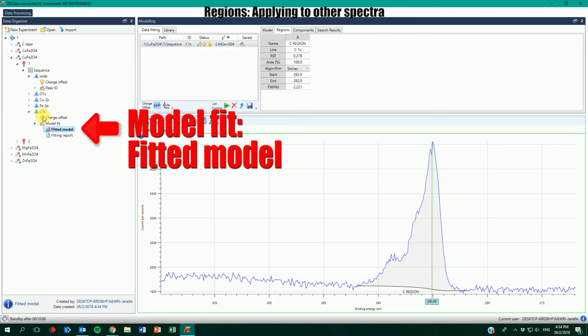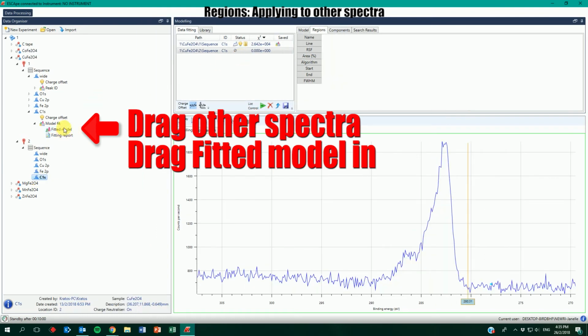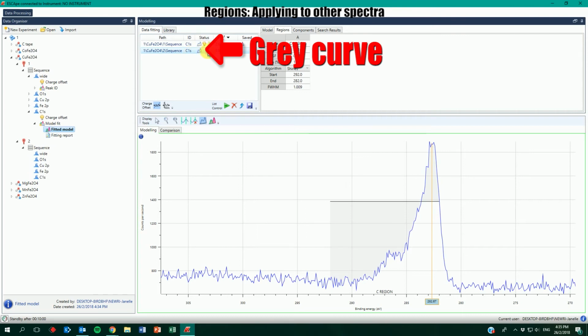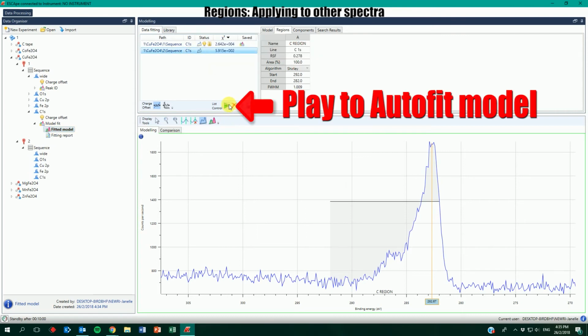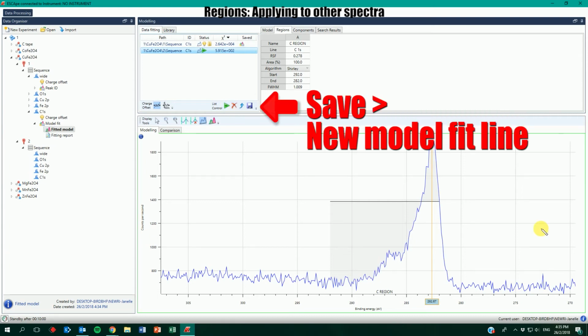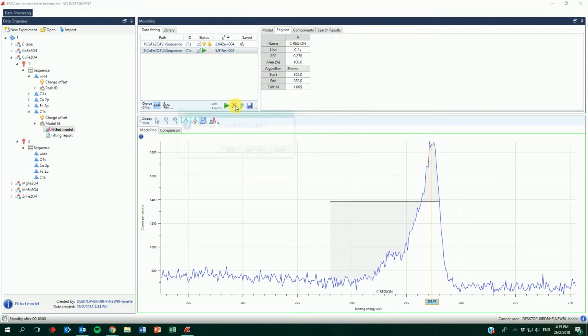Under Data Organizer, expand the model fit line. You will see a fitted model line. Drag the rest of the spectrums into the modeling window. Select the spectrums and drag the fitted model into the spectrums. You will see a grey curve icon appear. Click on the play button to auto-fit the model. If you save it, you will see a new model fit appear under the other spectrums. Delete the other spectrums from the window. You are now done checking regions.